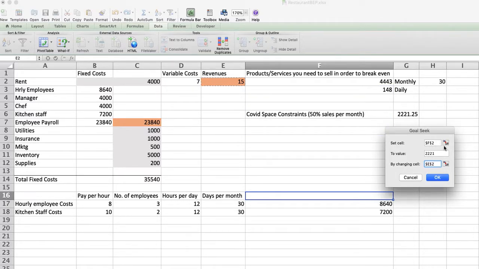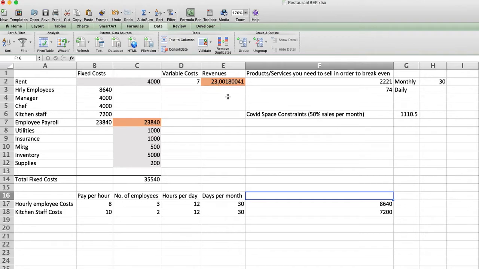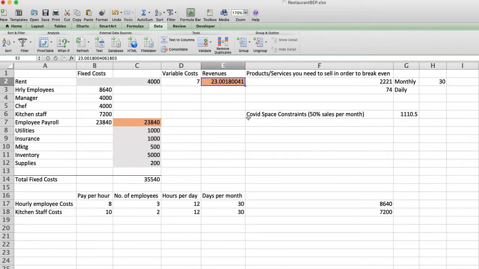So once again, which cell do you set? F2, which is your break-even, to what value? Half of what we can sell because of COVID. By changing how much we should change our prices to make ends meet if we maintain our employee payroll and don't furlough anybody, and say okay, and it says all right, it's found a solution. All it's saying is, if you want to manage it, then your price per plate should go up from $15 to $23 a plate.